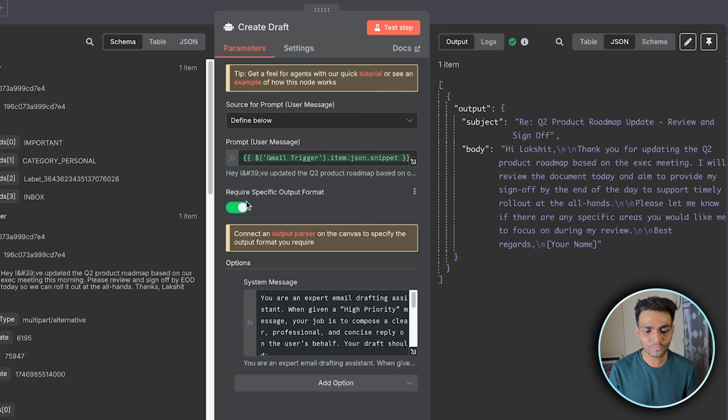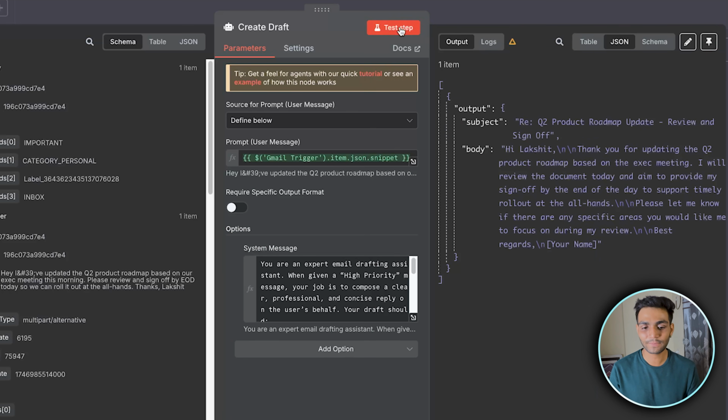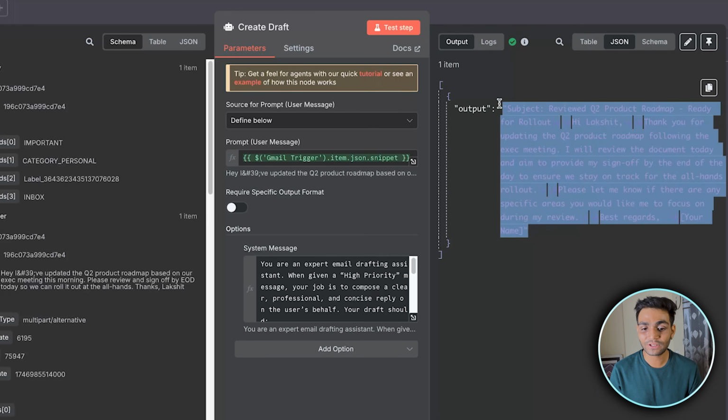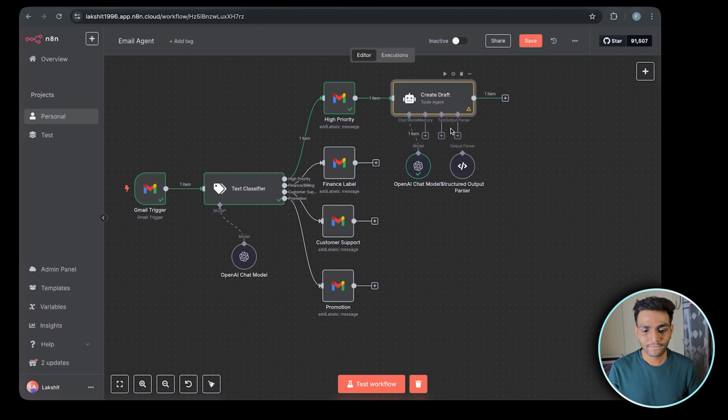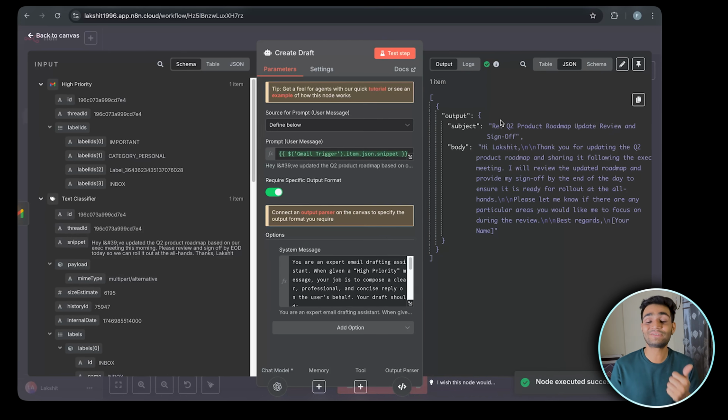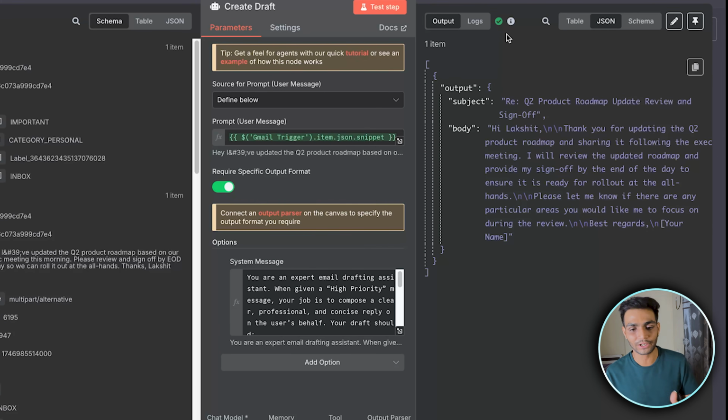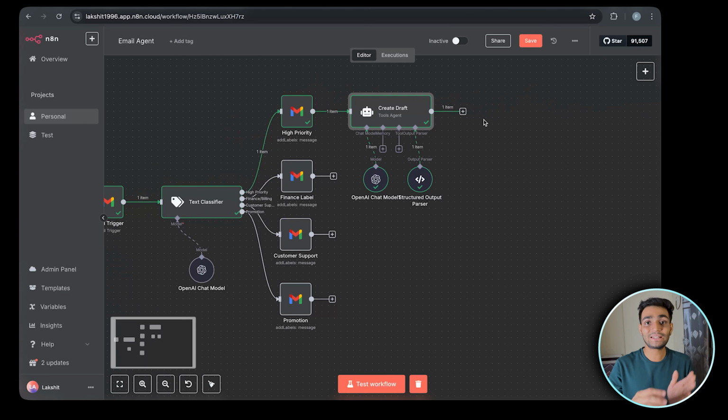If I want to show you without this part, let's do the test step. Now you can see everything has been inside one part. There is the subject, then there is a body over here, but it has been merged inside one output. But we need a separate output. So we'll toggle this on, join it again, and do the test step. Now as you can see, we have got the subject and body differently. It is working properly. Now we need to send this draft mail.